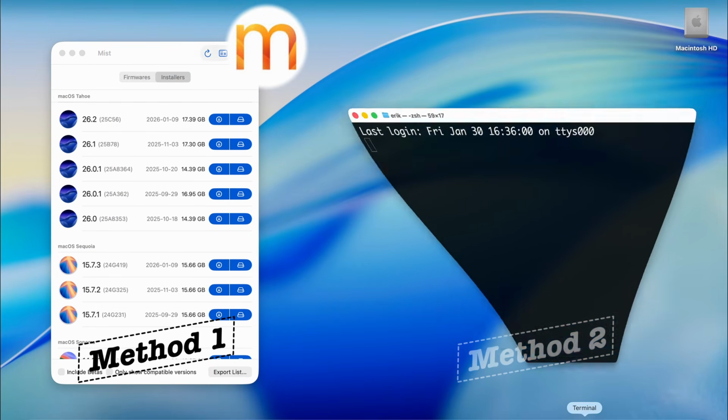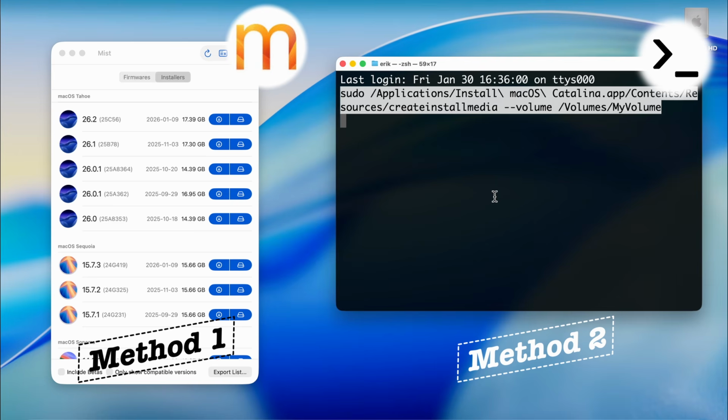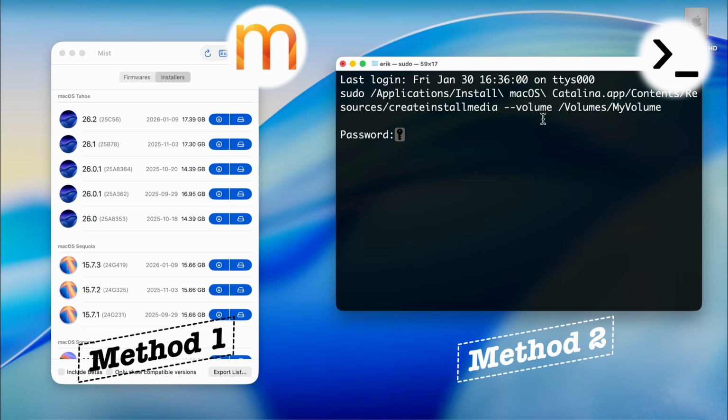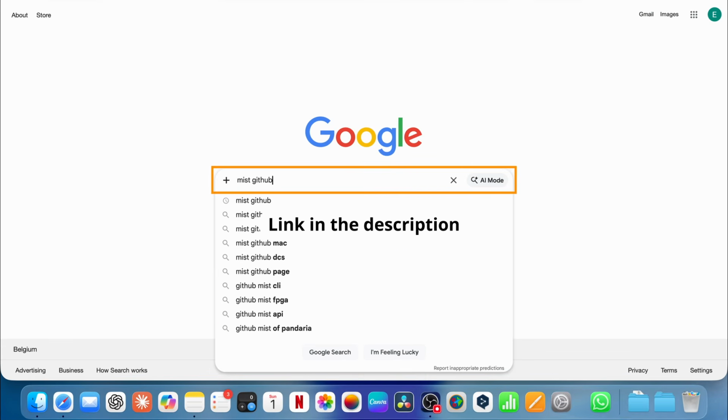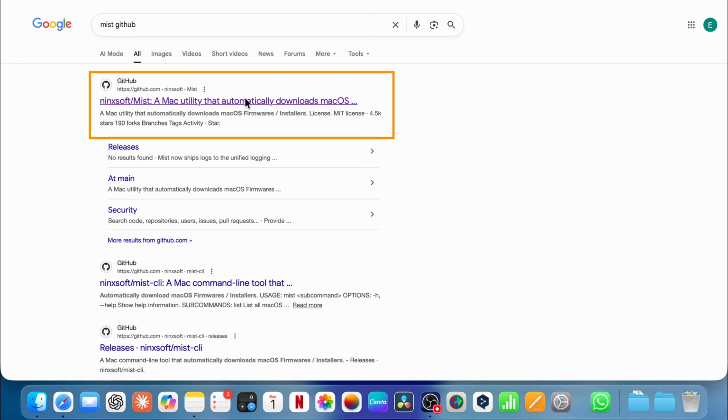Here are two fast ways to make a macOS bootable USB with Mist, automatic or manual with terminal. Let's start. I've added a link in the description if you want to skip this step. If not, Google Mist GitHub.